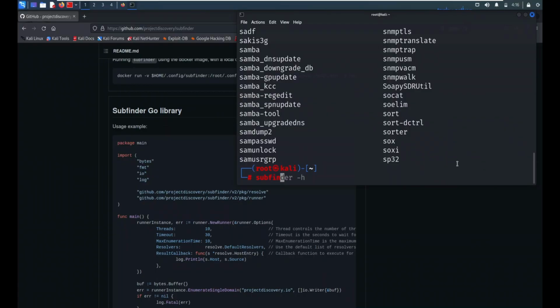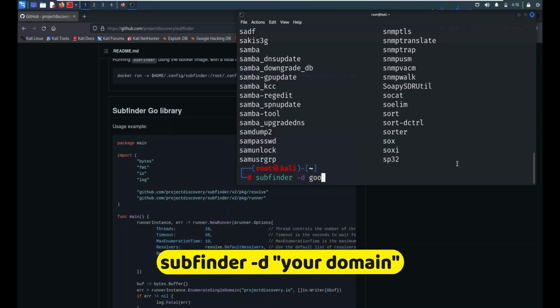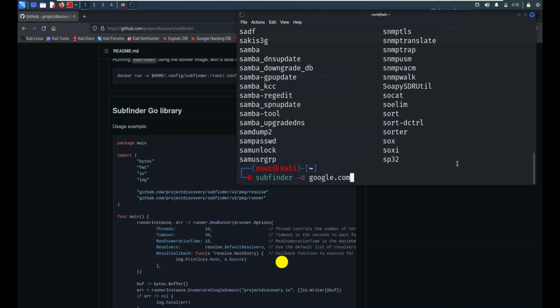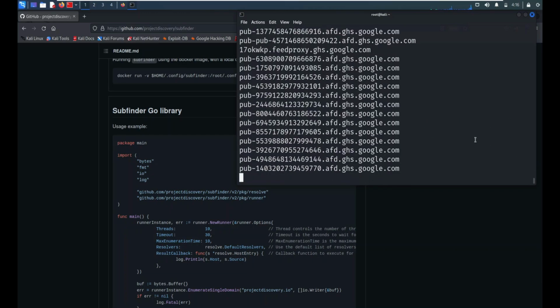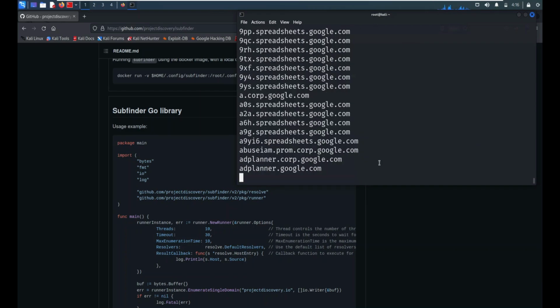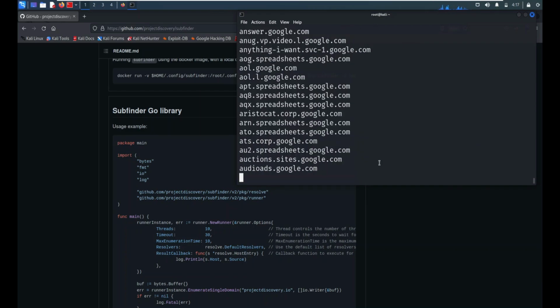Now let's try google.com. subfinder -d google.com. So it is now enumerating subdomains from Google. You can see that it has enumerated this many subdomains.